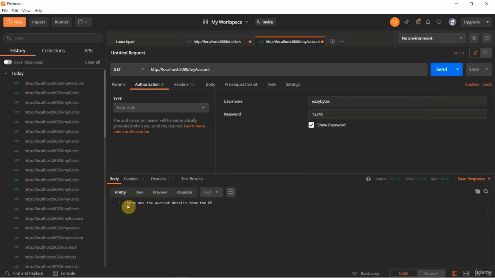You can see here are the account details from the database. So it is confirmed that by default, Spring Security expects every URL to be secured inside your application.